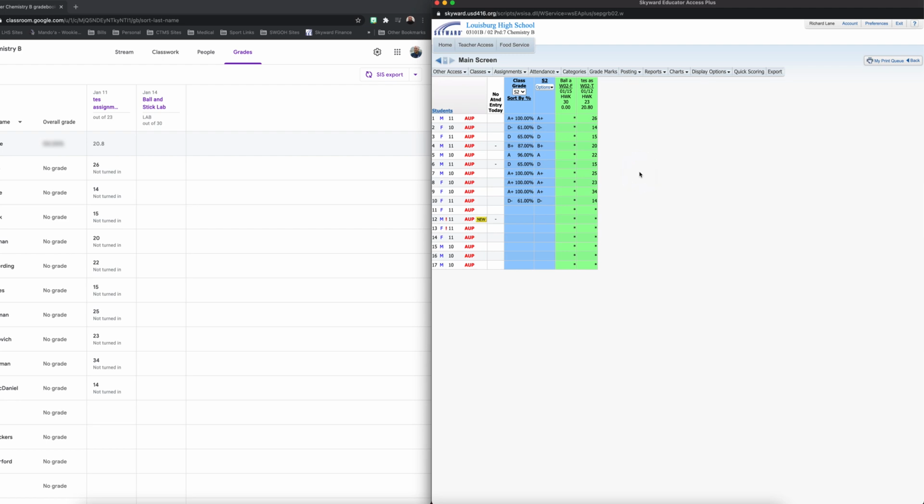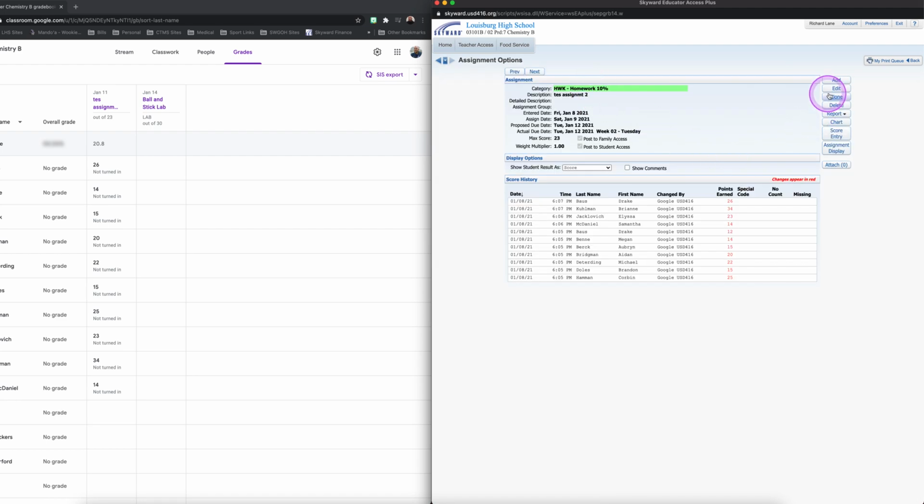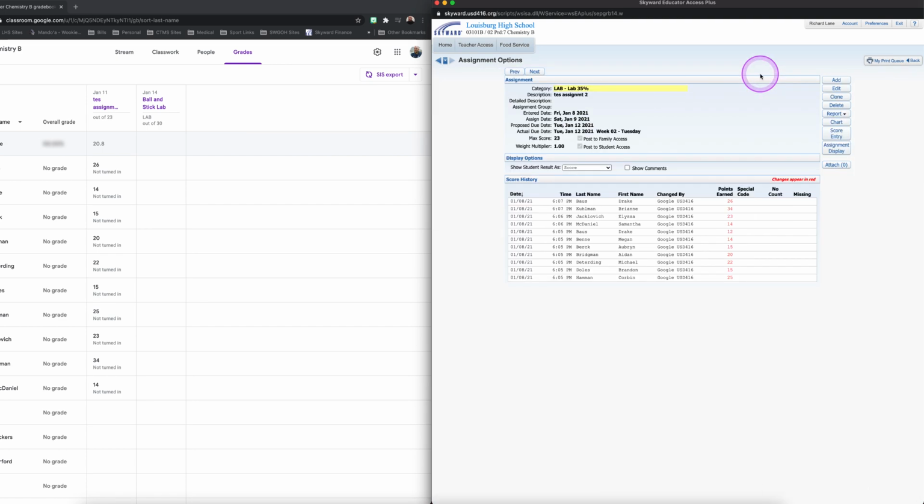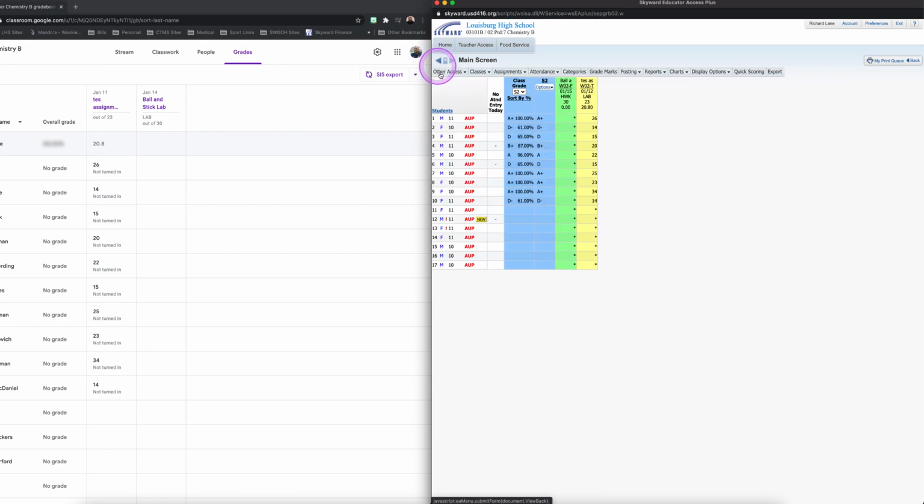Now, the last thing that we want to talk about is it doesn't matter what you have labeled as far as categories here. Everything imports as homework. So if you're like me, where you've got different percentages and you need this to be something else, then simply go into the assignment, edit it, and whichever classes it's in, you'll be able to edit and just change the category there. So I want to make it a lab now. I'm going to go ahead and save that. I go back and boom, that guy's been saved. Everybody's good to go, and I can keep moving forward.